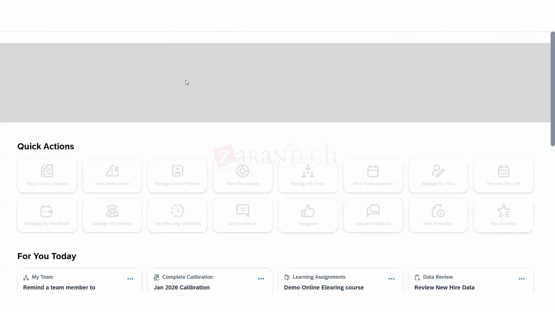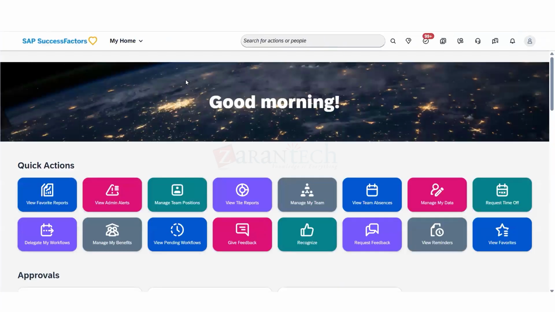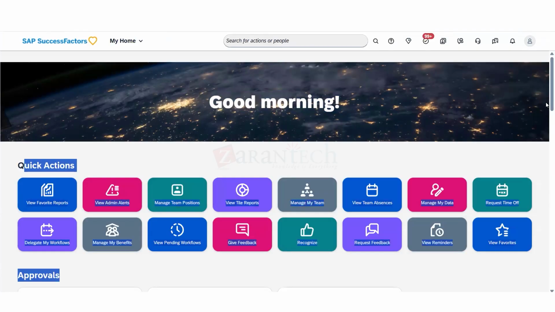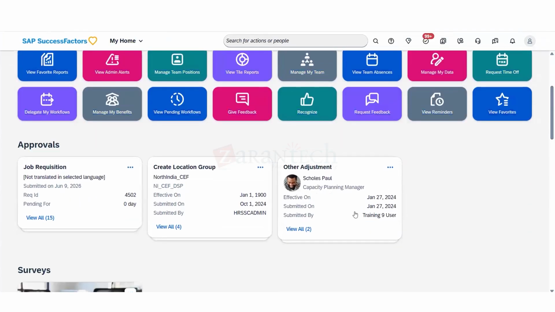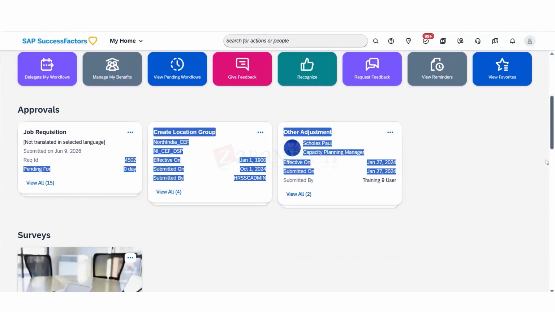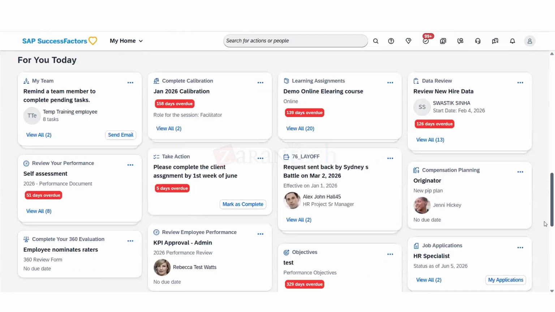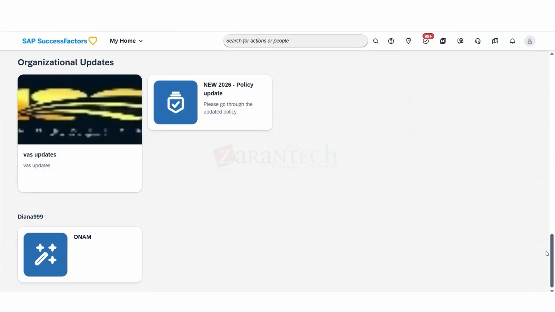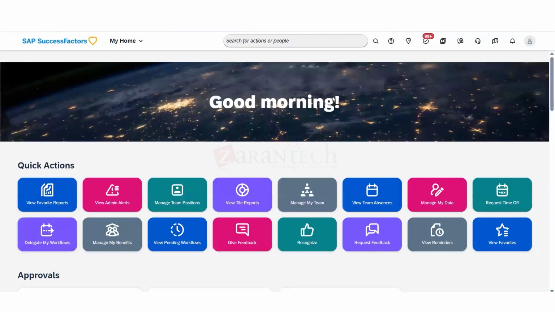This page. So we are going to learn how to configure this page. Okay, so there are different sections. This is greeting section. This is quick action. This is the approval section and survey. Okay, this is to-do list. So these are the different sections. So how to configure this?